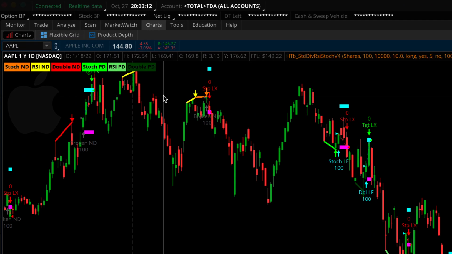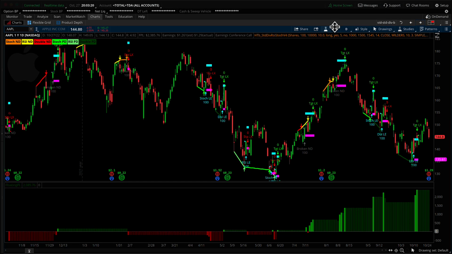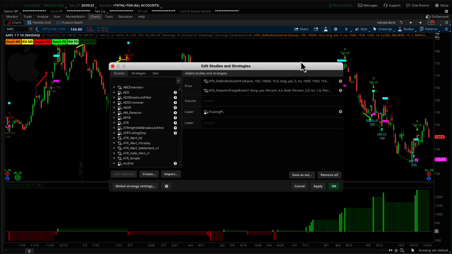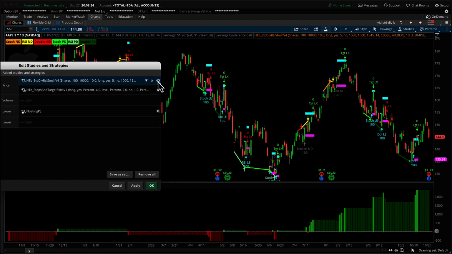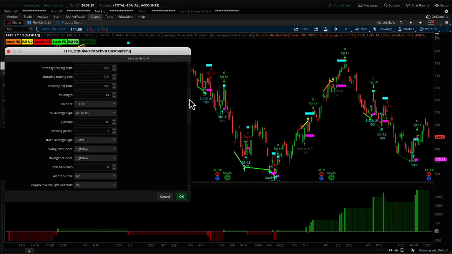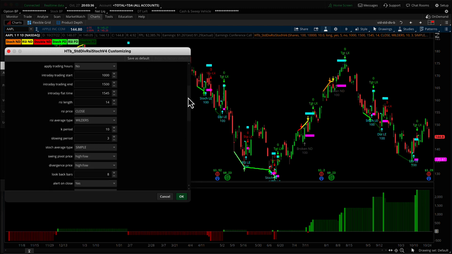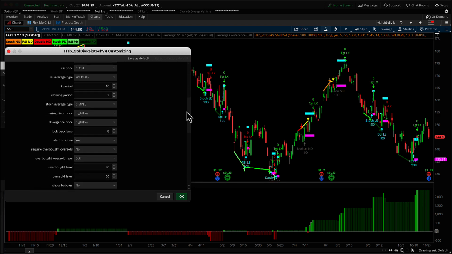You can see an example here. And the color legend up here shows stochastic negative divergence, RSI negative divergence, double negative divergence. You can turn on the chart bubbles if you want, and that will also display those signals for you. But all of these settings are exactly the same and operate in the exact same manner. The real difference here is that this one computes divergence patterns based on RSI and stochastic.